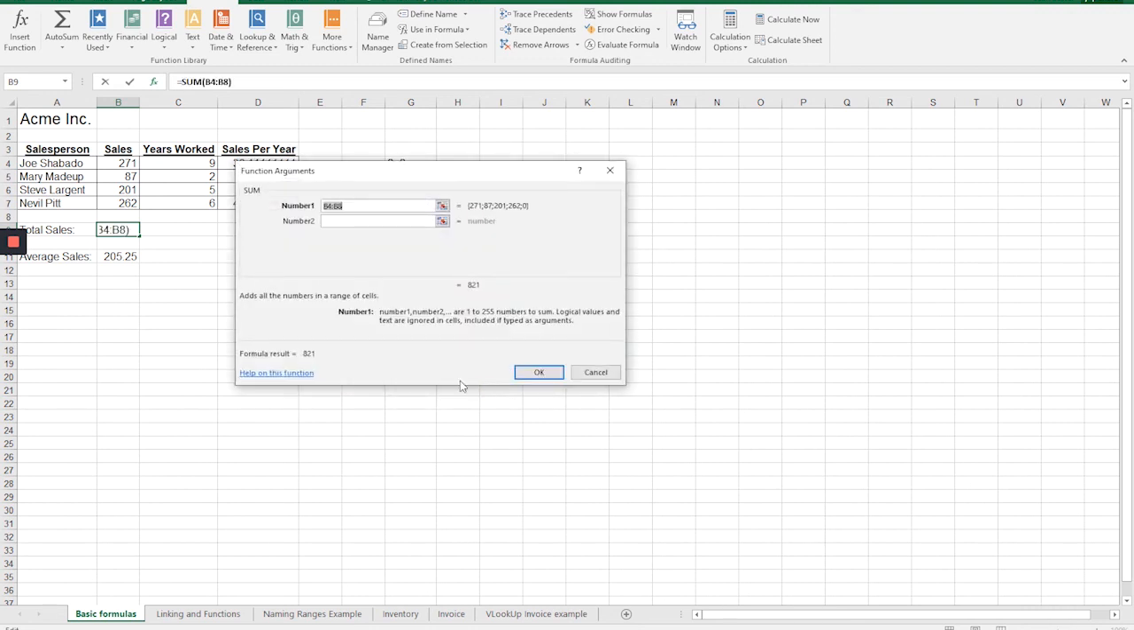I click OK here, and it's asking me for the arguments, which is what cells do you want to add. Excel will always guess. About half the time it gets it right. This time it got it mostly right. You see it said B4 through B8. So that would be that cell down to there. We don't actually need B8, so if I wanted to be a stickler, I could change that to B7. But the B8 is a 0, so it would have worked okay that way too.